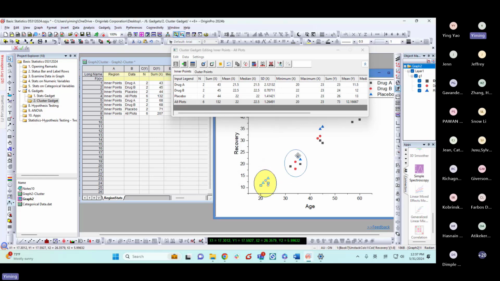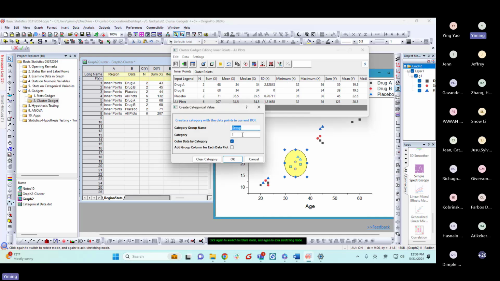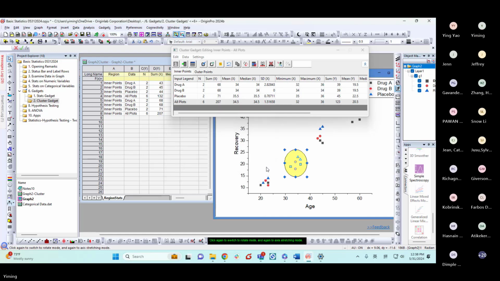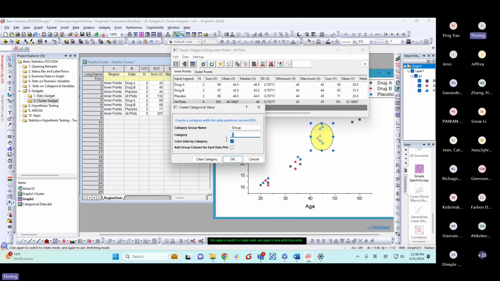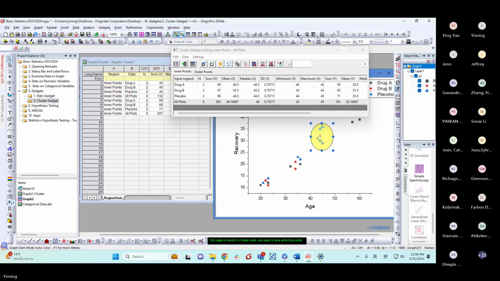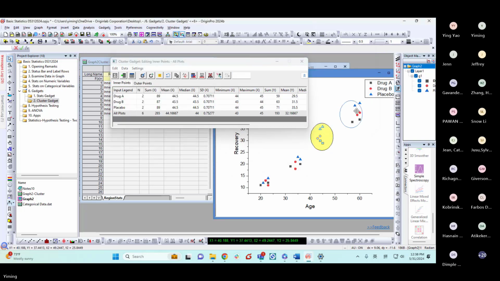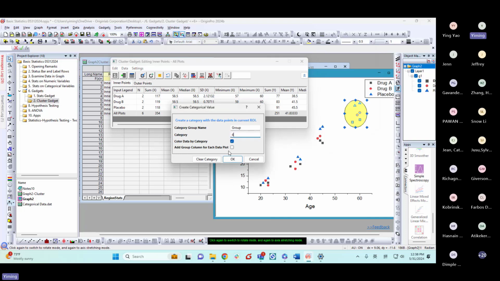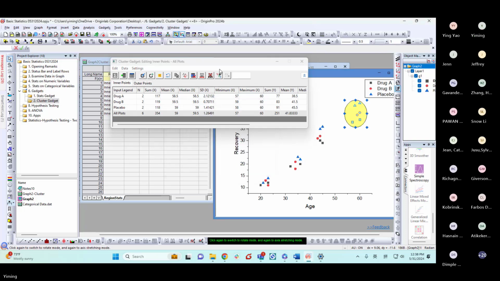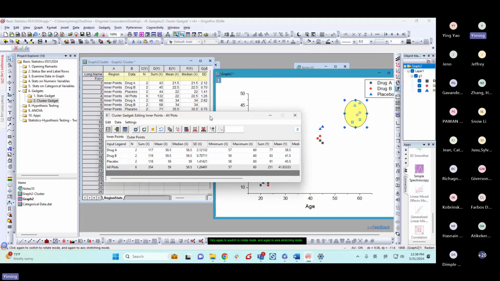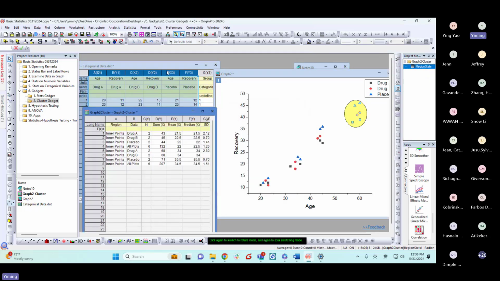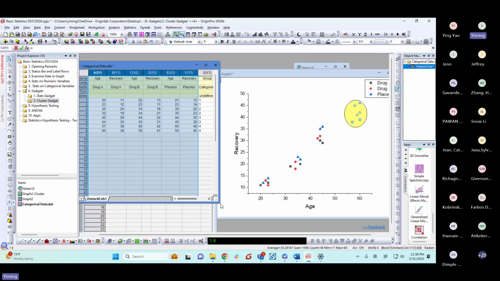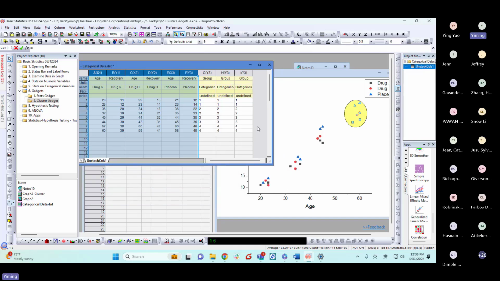And I move to the second region. Again, I would say this is group 2. Just to repeat that. Group 3. Group 4. So this group information will be added to your original data. Okay, so it's being added here.